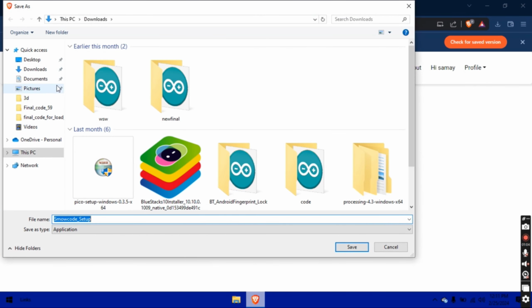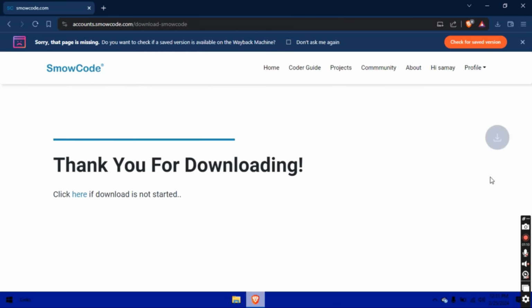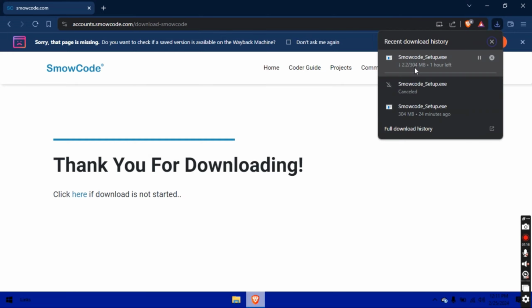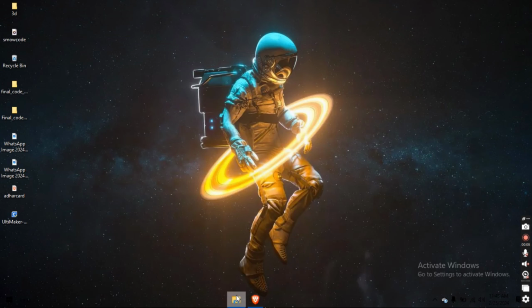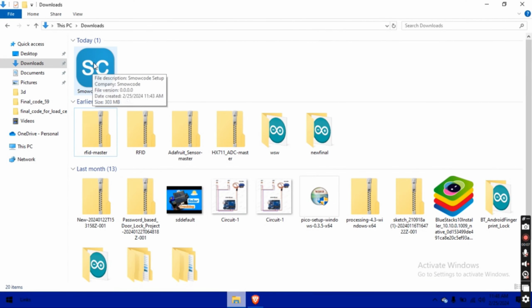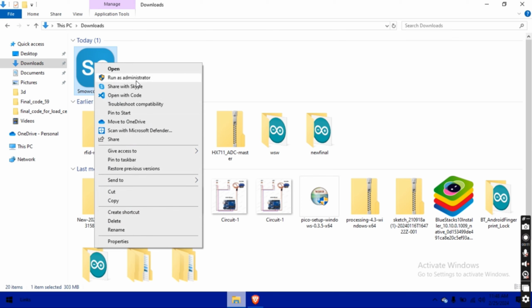Select the location where you want to download this software. I'm downloading this in my download folder. Downloading will take some time, be patient. Once the downloading is complete, open the download folder and right click on this file. Click on Run as Administrator.